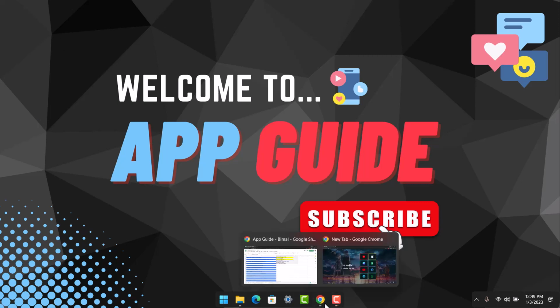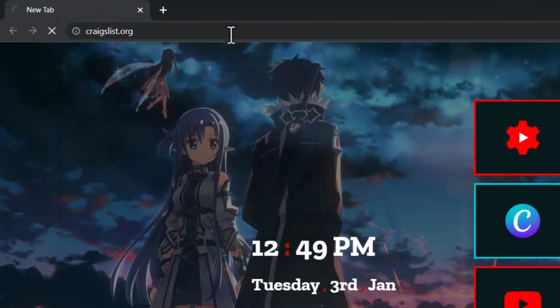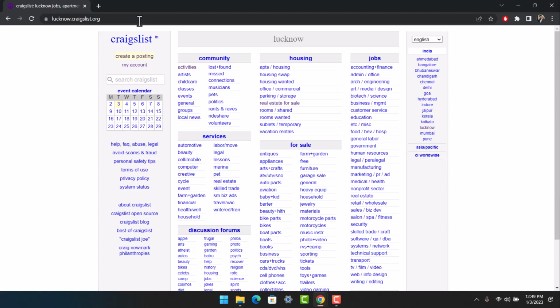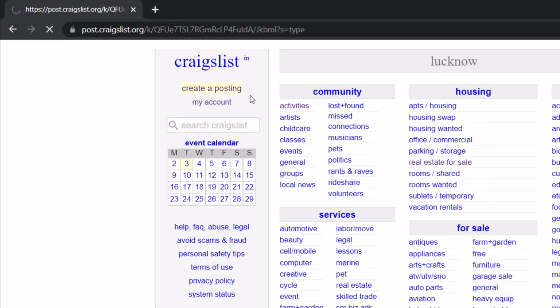Now, what you need to do is just open up your browser and then simply log into Craigslist.org. I'll also make sure to drop a direct link down below. Once you go to Craigslist.org, make sure you're signed into your account and you'll most likely see this kind of interface over here. If you look at the top left hand side, you'll find this little option labeled as create a posting. So just click on the create a posting button.